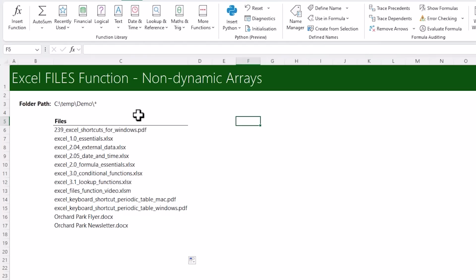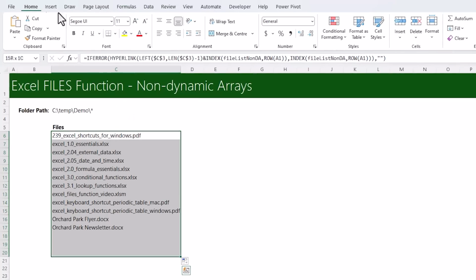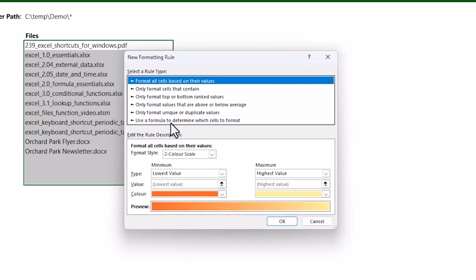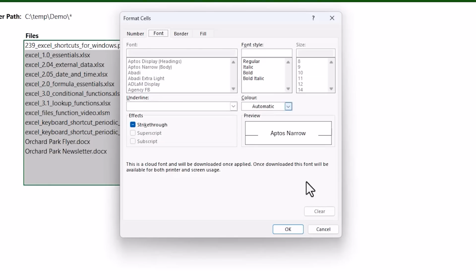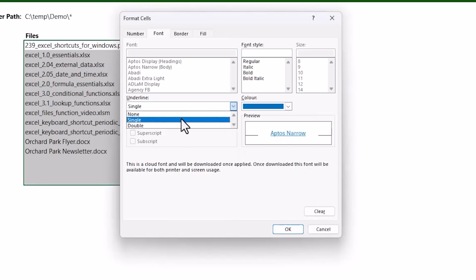Now unfortunately, when you create the links like this, they don't get the default hyperlink formatting. So we can select them all, and then on the Home tab, use conditional formatting, and we'll create a new rule. And we're going to use a formula to determine which cells to format. So basically, if this cell here, and I'm just going to press F4 to absolute just the column, not the row, is not equal to blank, then we're going to format it, and we'll make the font blue, and we'll give it a single underline.